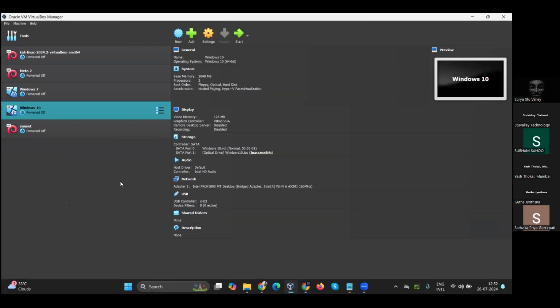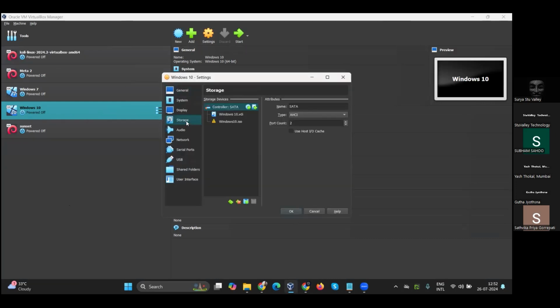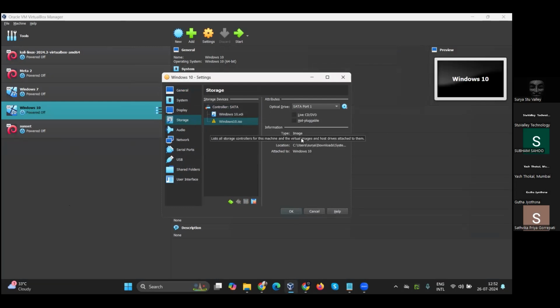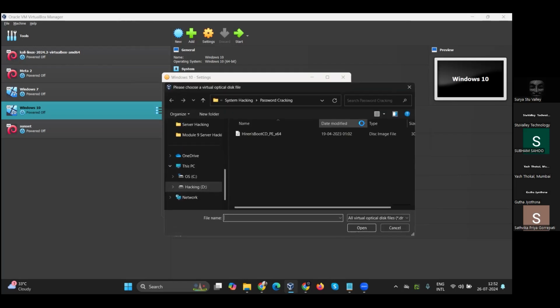Remember, before performing anything, you should turn off the machines. Now click on Settings and go to Storage. In the storage, there is an ISO file, a second ISO file, which you need to change. After clicking on this, on your right side there is a CD button. Click on this one, and there is a choose a disk file option. Click on this.